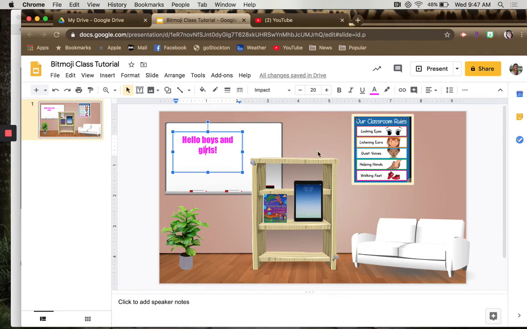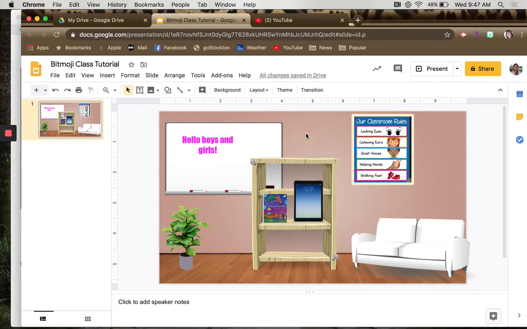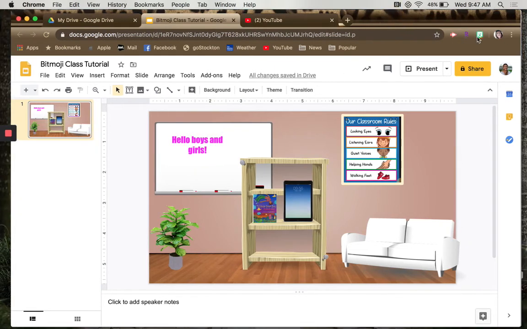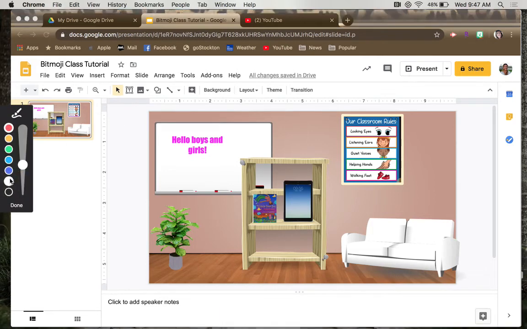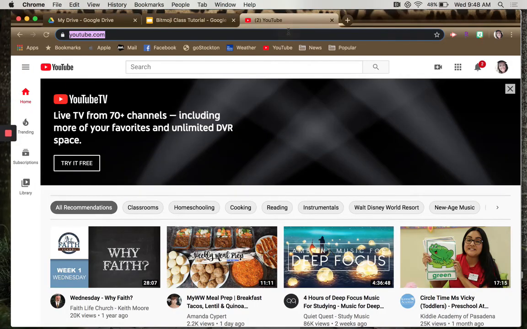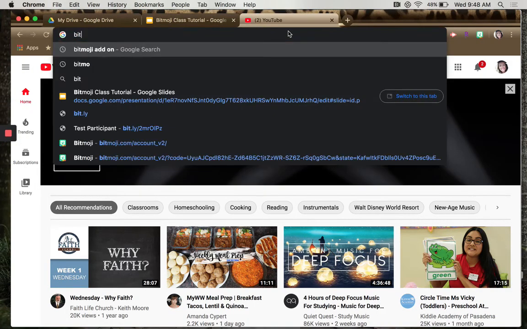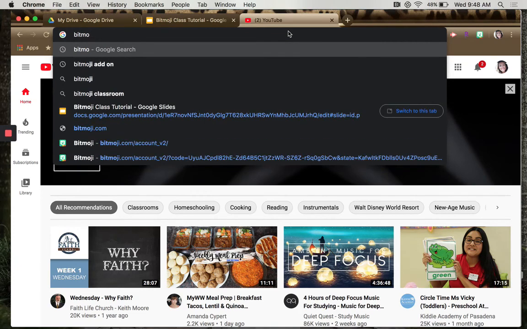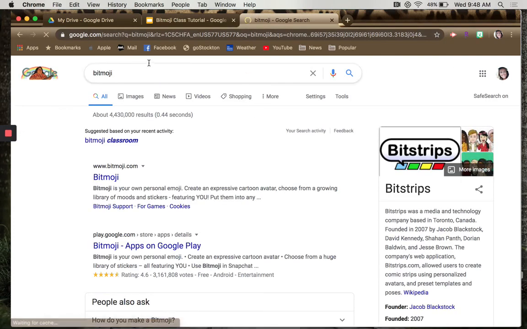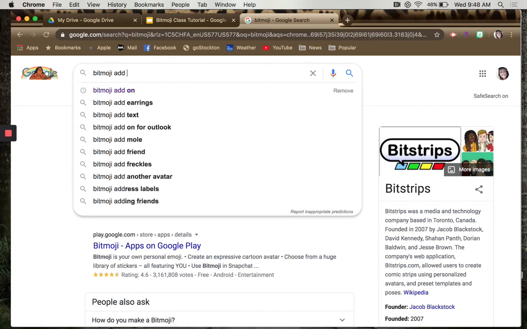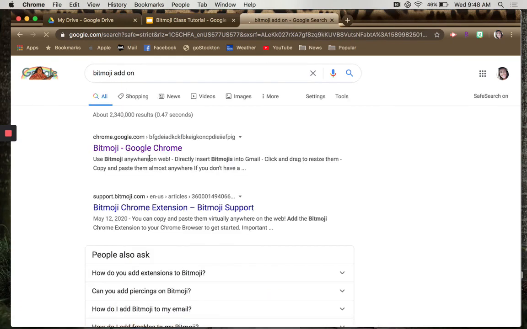Next, the best part is the Bitmoji part. So I already have this little Bitmoji extension here. As you can see, I'm going to highlight it. So it's right here. Okay. Now, if you don't have that, which you probably don't, you're going to go to Bitmoji, you're going to search Bitmoji add-on. So we're going to click that.